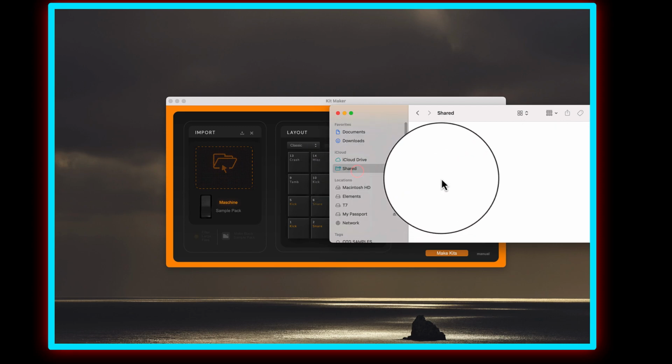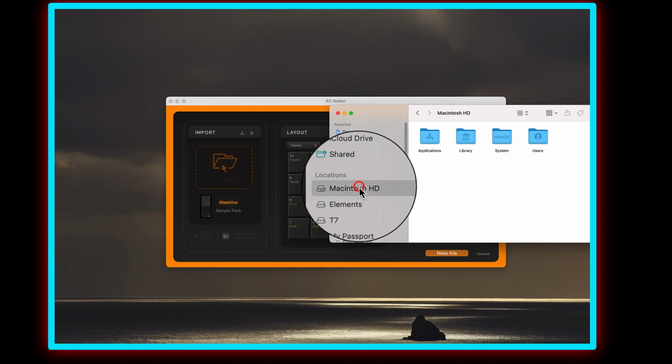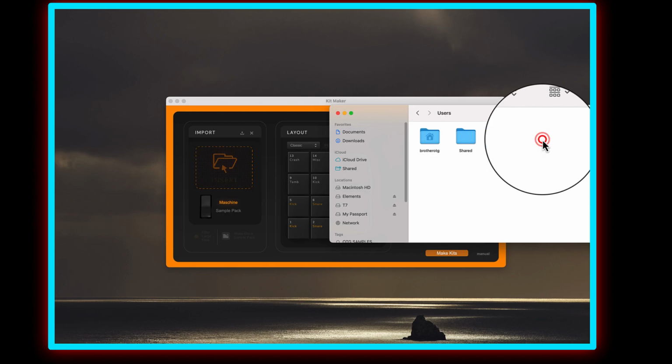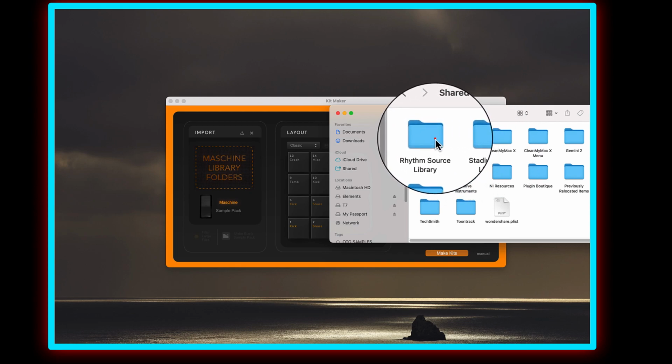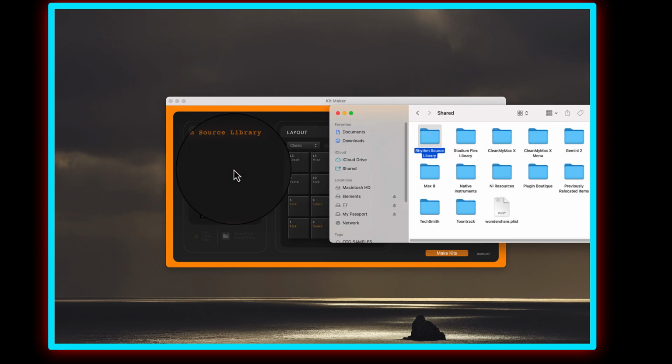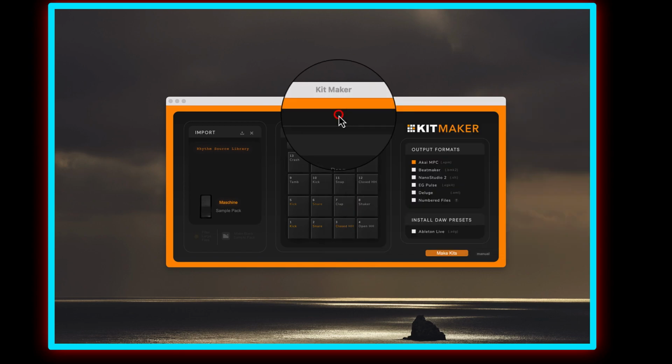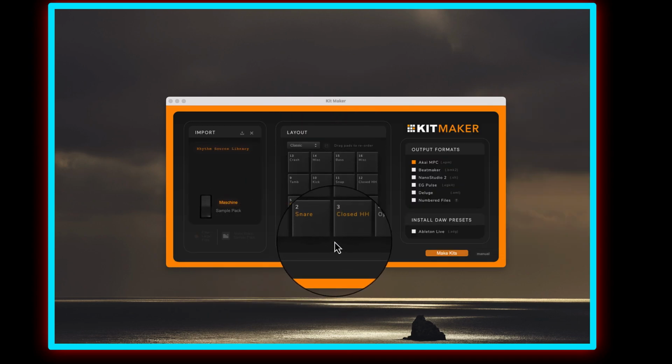So first we're going to open up our Finder window. This is on the Mac. We're going to go to Mac HD. We're going to click Users. We're going to go to Shared. Then we're going to click Rhythm Source. We're going to find our Native Instruments libraries and install them. They might be in some place different for you.